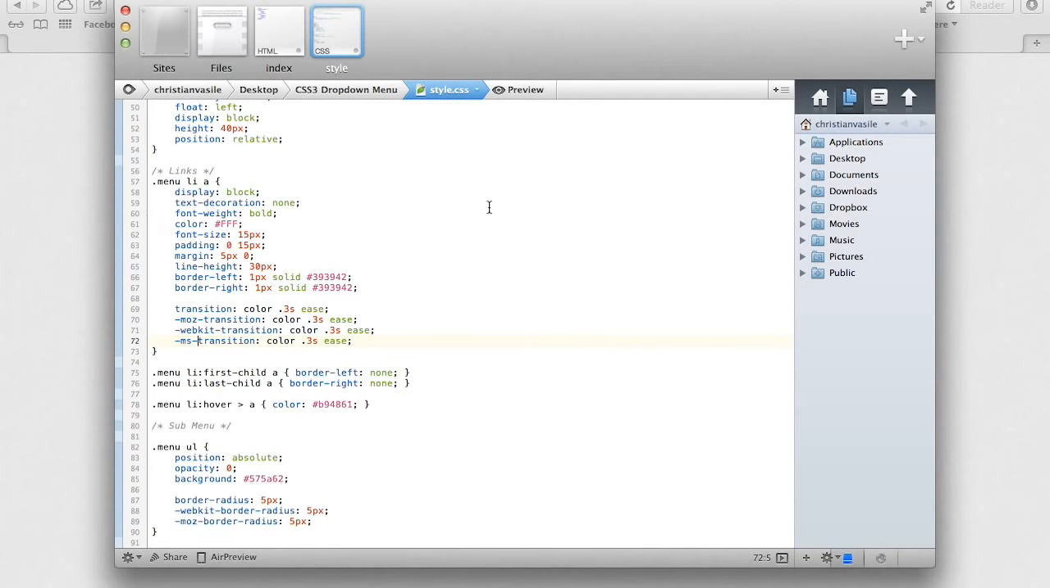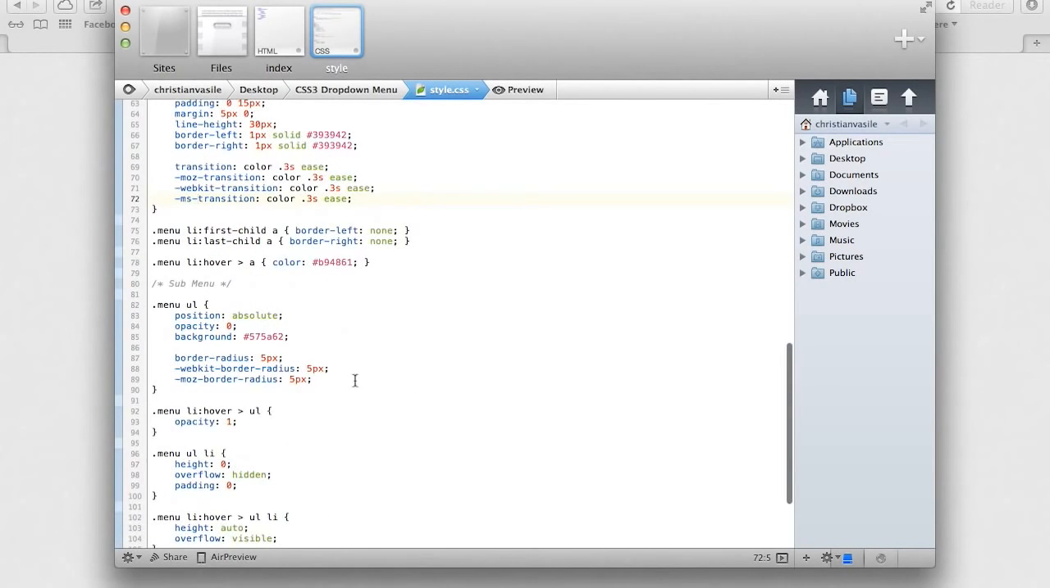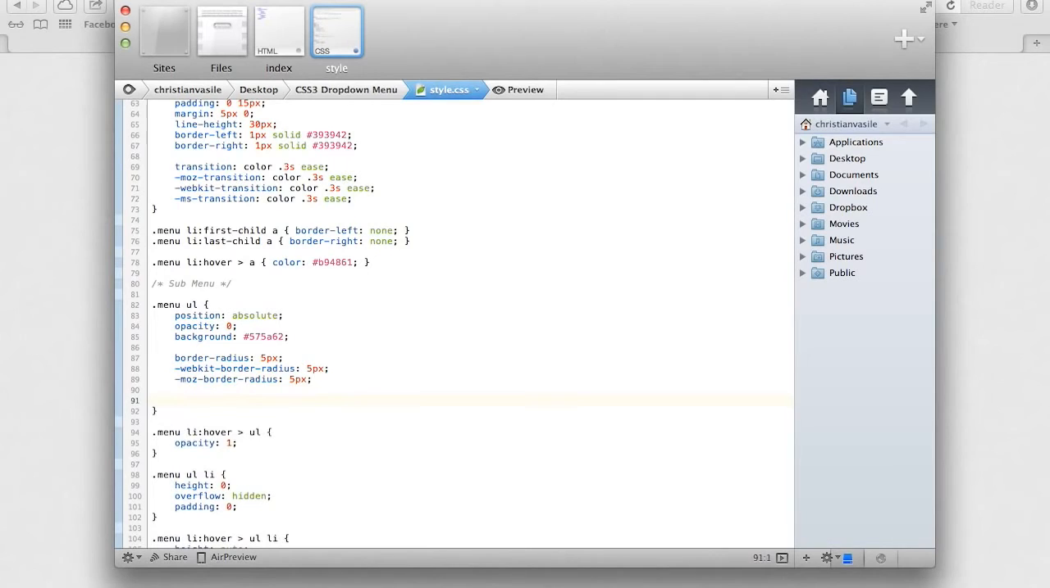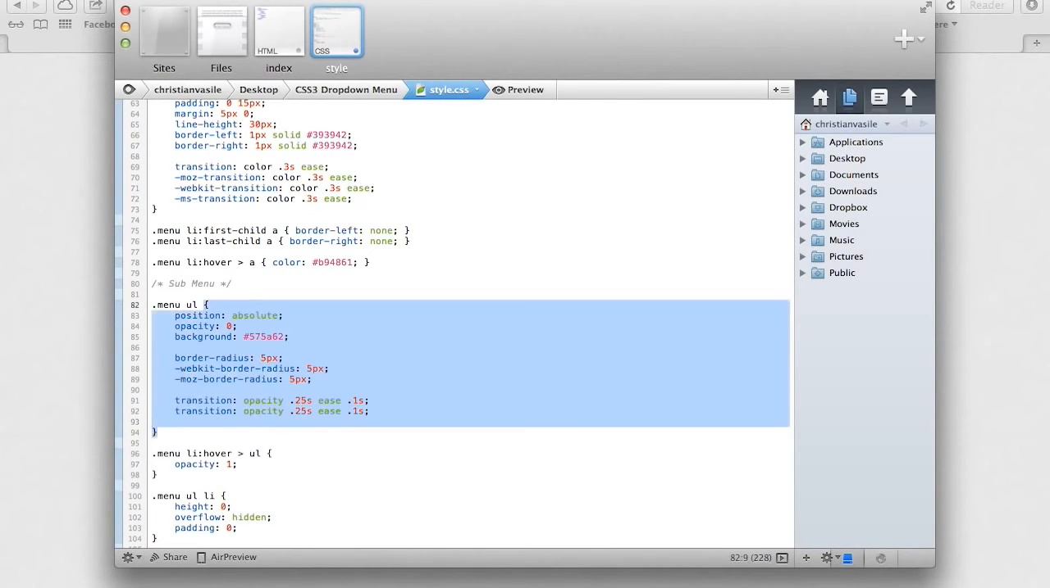Another thing we want to do is add a transition for the submenu, and I'm going to first do it, then show what I did. And again, we work with the same transition, only this time we don't work with the color as we do here. We work with opacity, and then we say 0.25s. Let's see how it looks. This is what makes it even nicer.